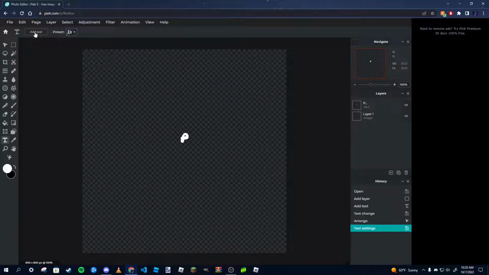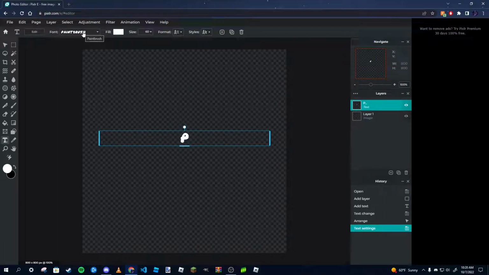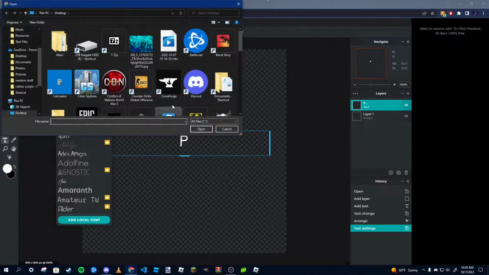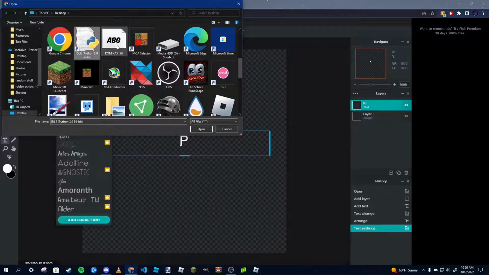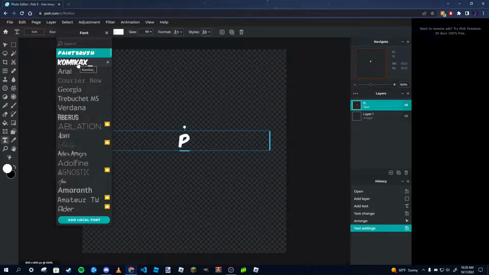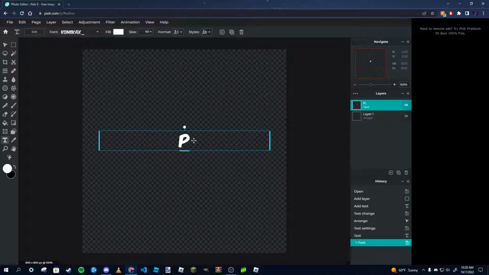So to add your font to your editor, click on the font drop down and then click add local font and then select the font you want and then hit open. I have already added my font to the editor, so I'm just going to click on that.